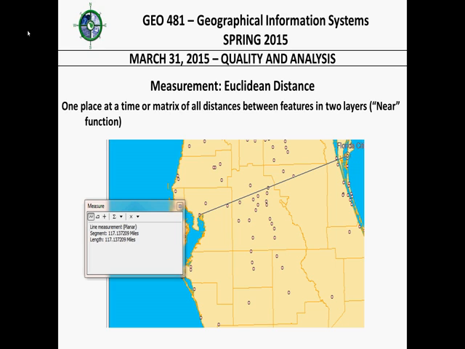This is a one-off measurement, but you can also use this function called Near, which is in our toolbox. And the Near function is what I used in Pennsylvania, where you could relate one feature to another, to every single feature. So here I'm just measuring between 2 cities, but the question is, what is the distance from Tampa to every Florida city? Rather than sitting there measuring every one, you would use the Near function to do that. And it would add to the table for Tampa the distance to every one of the cities. That's the Near function that uses Euclidean distance.